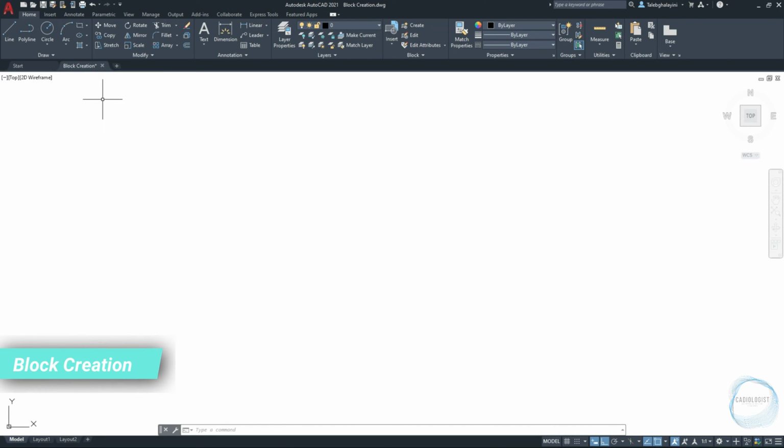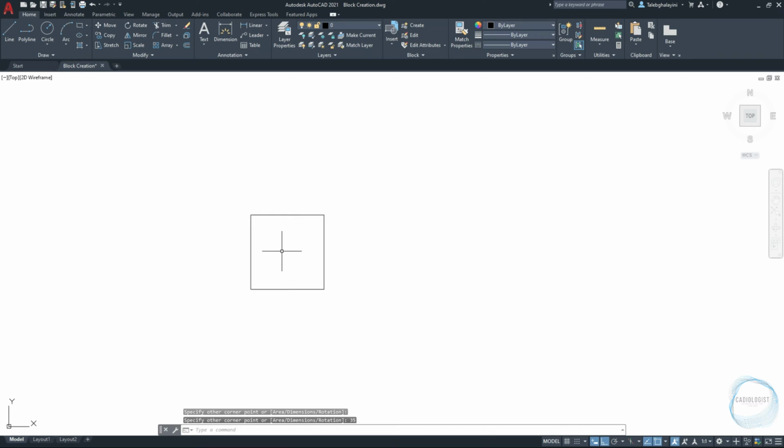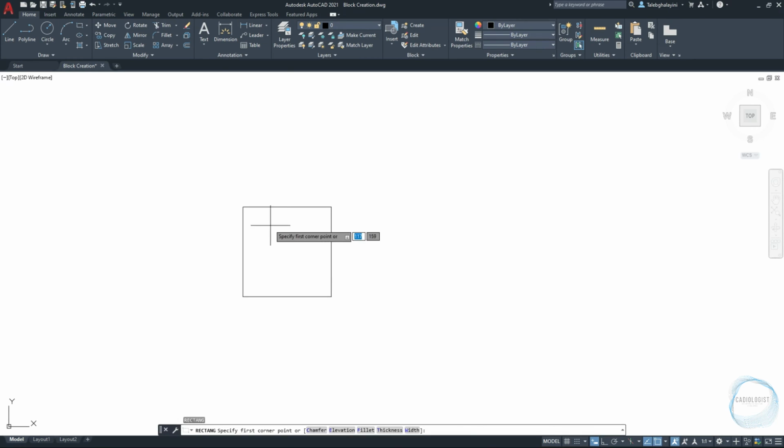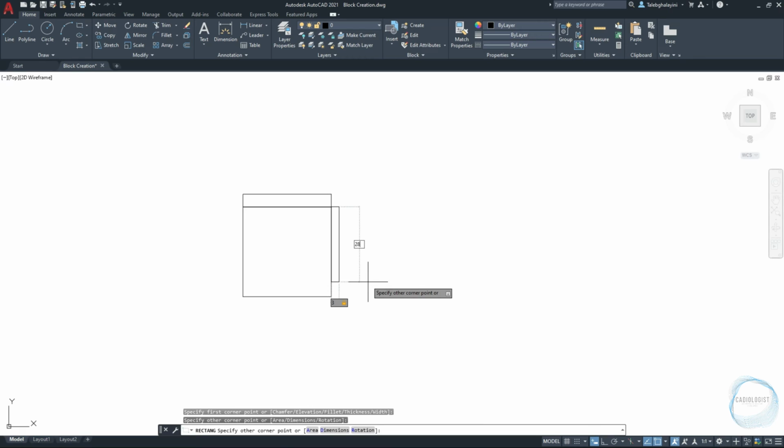Block creation. Creating a block in AutoCAD is about combining several objects under one specific name and base point. Let's explore block creation, modify, and insert through this example. First, I will draw a chair top view using the rectangle command. I will draw a rectangle of 35 by 35 cm for the seating area, another rectangle for the back, 35 by 5 cm, and a 28 by 3 cm rectangle on the sides for the chair hands.